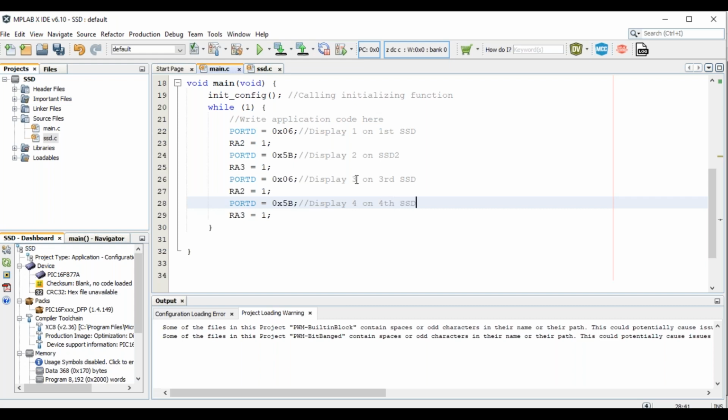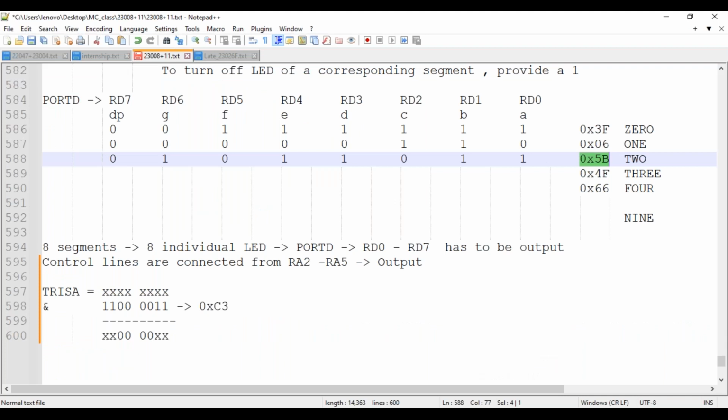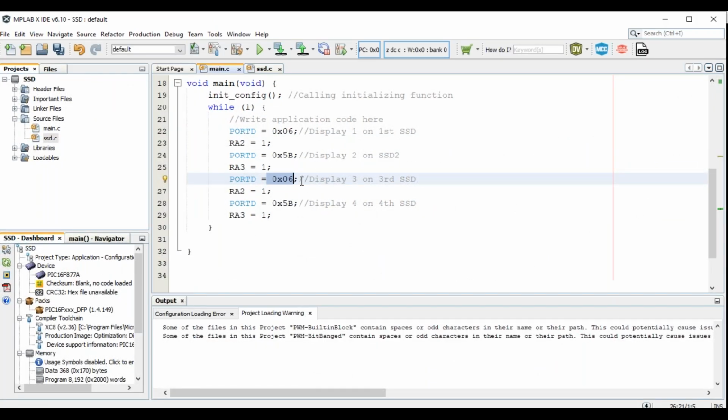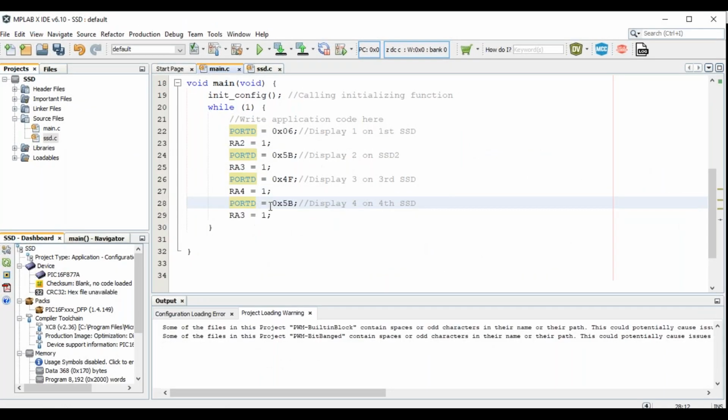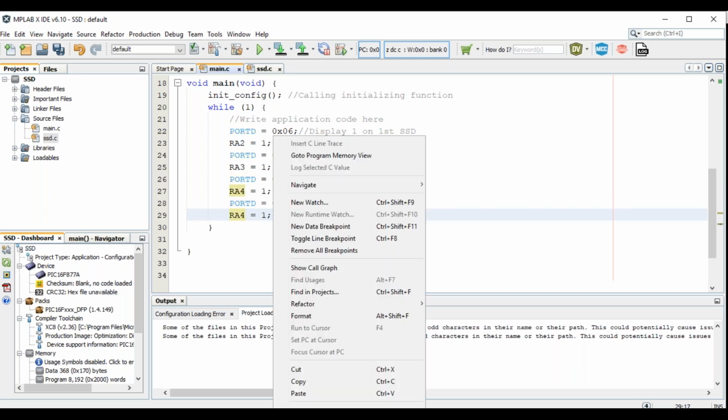So what should I write to port D to display 3? Display 3, it is 0x4f. So this has to be written with 0x4f, and I have to write RA4 with the value 1. Then to display 4, it is 0x66. So here 0x66 and it has to be RA5.